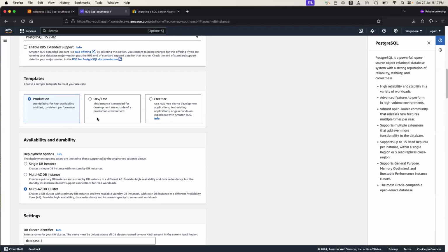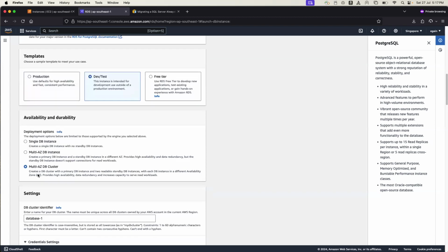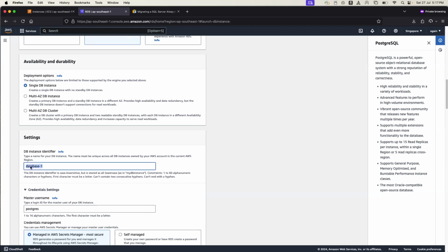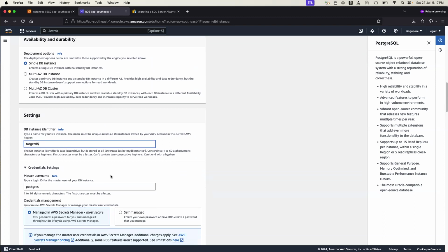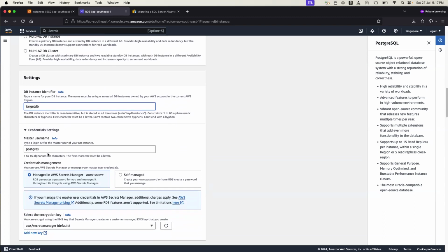A couple of options. Again, this is not a full-fledged RDS class, but I'll just give you some understanding. Production, dev/test, free tier. That means what sort of database you are going to create. Is it for production? Here it is for dev. Since it is a lab, I'm not going for multi-AZ, which will be pretty expensive, with two instances running, etc. But for us, we can simply create a single DB instance, and probably we can give it a name like target DB. For you, you can give any name. Okay, for our case, maybe target DB.